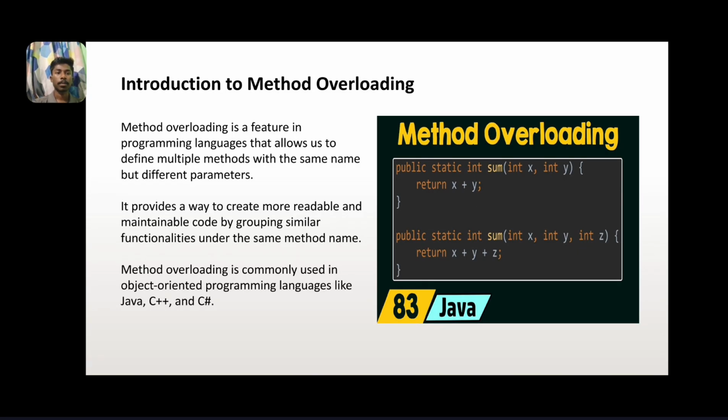For example, public static int sum(int x, int y) returns x plus y. Similarly, public static int sum(int x, int y, int z) returns x plus y plus z. In this example, the two sum methods are method overloading.